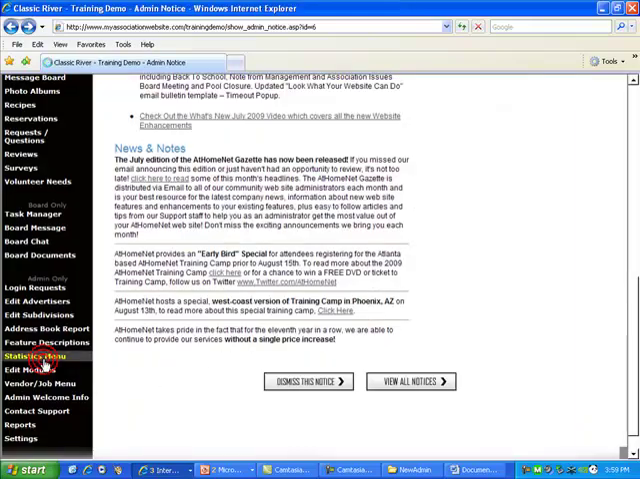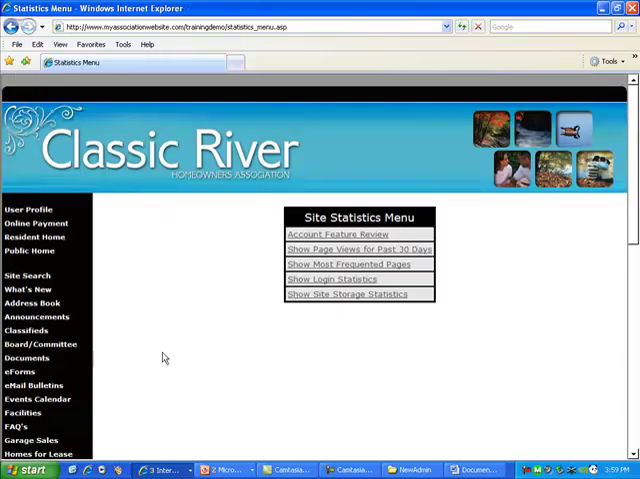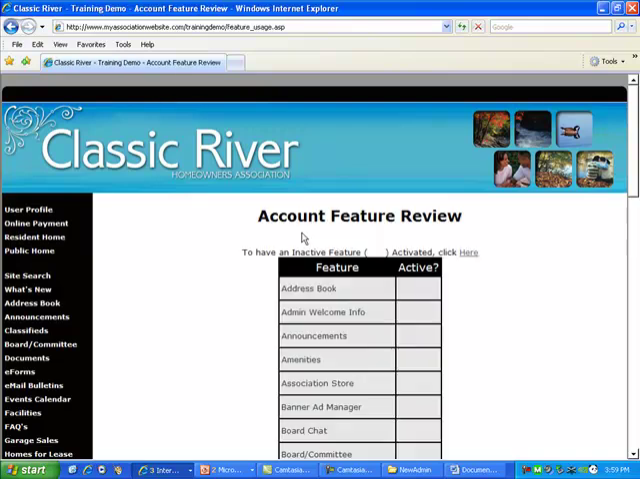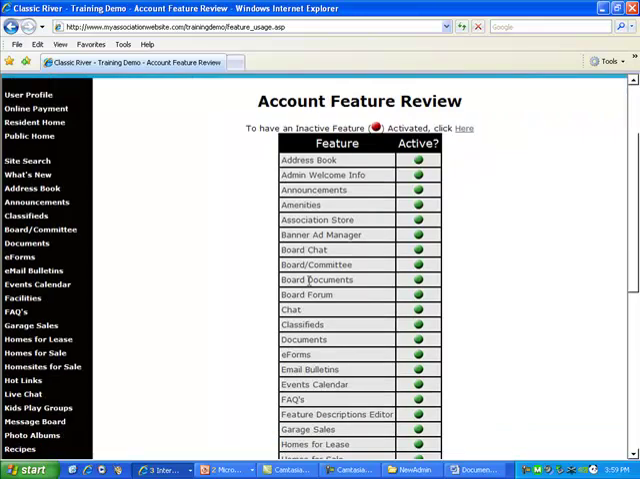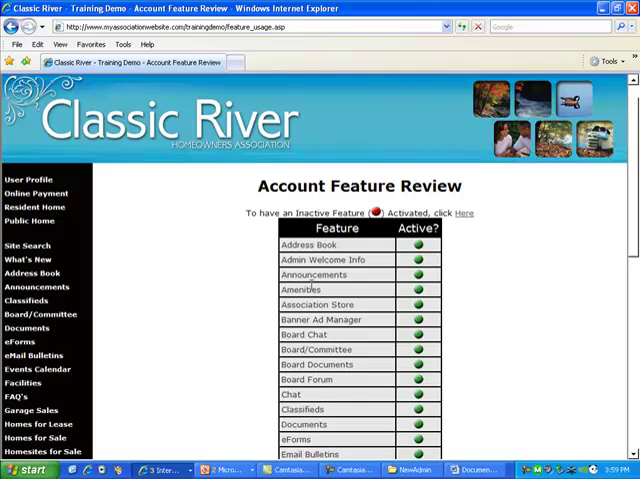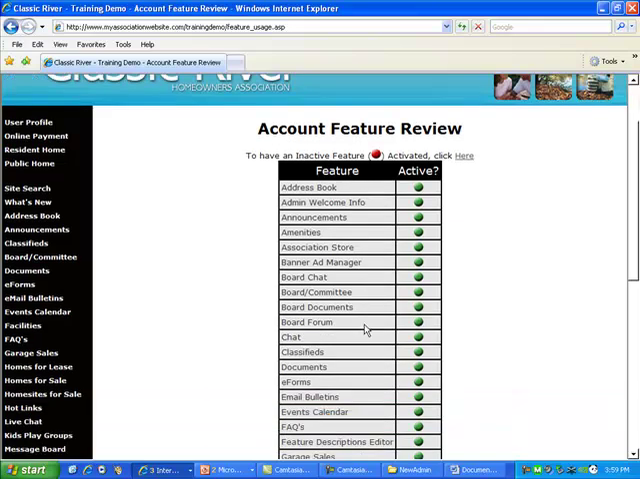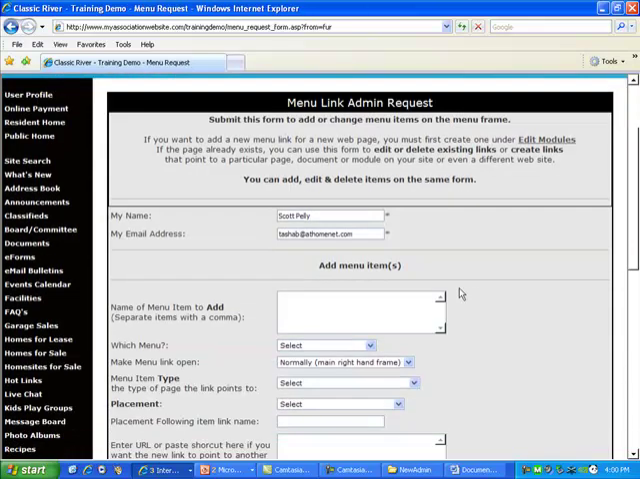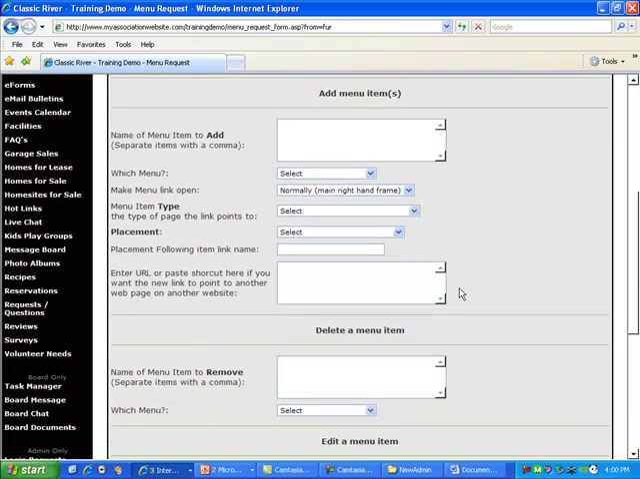Also available in the statistics area of your admin menu is an option for account feature review. Here you'll find a list of all the features that we've just highlighted and actually a nice chart to display your current use or non-use of each feature. You'll want to be sure that you search here for anything in red, and if there's a feature that currently is selected red and you wish to have it added to your site, you'll simply use the click here link to have that menu item activated on your website.